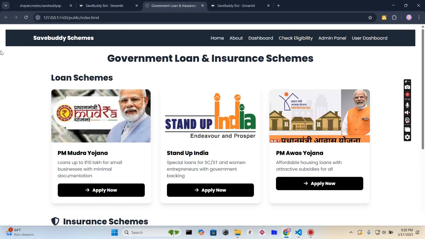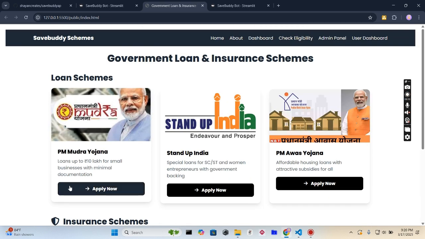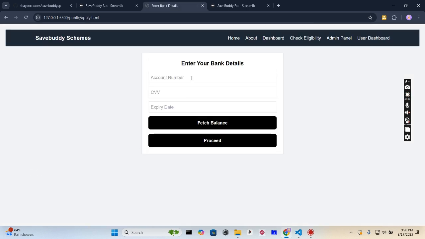Now this is another important part of our app. Here all the government schemes are being listed. These are some of the schemes, and these are the insurance schemes. The user can choose to apply.